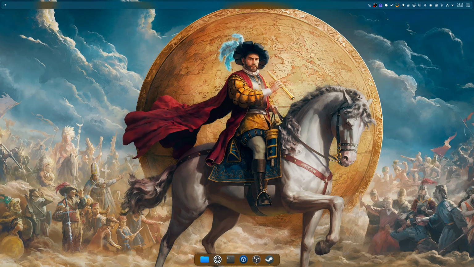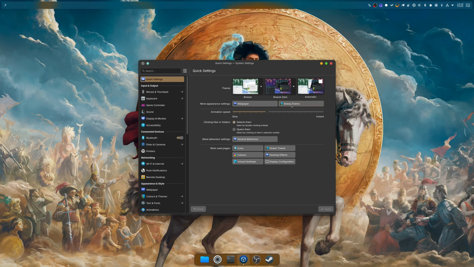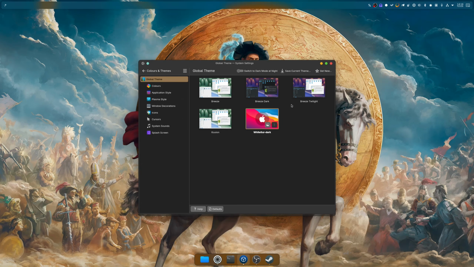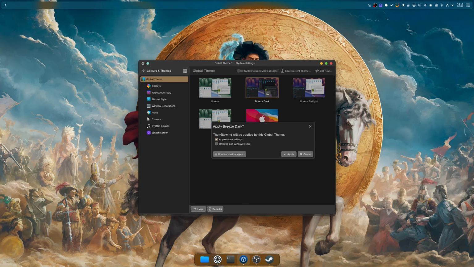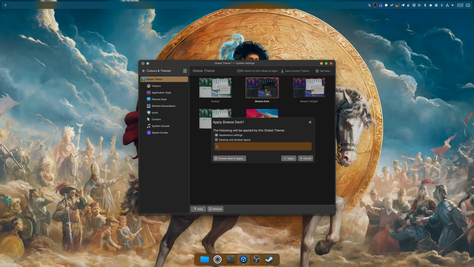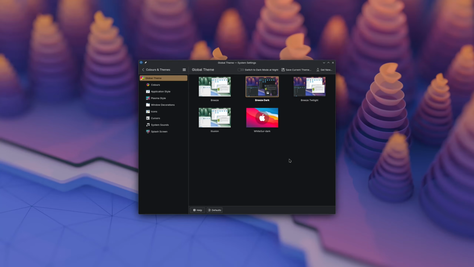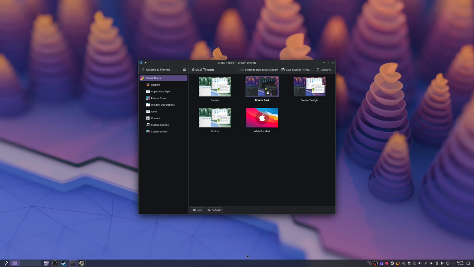So one thing I want to tell you before we leave is that if you ever mess up with any of your changes and you'd like to start from scratch, all you have to do is go back into the settings, go into global theme, and choose one of the KDE Plasma's default global themes, such as Breeze Dark. You click on it, and we're going to change the appearance and also the desktop and window layout. That's in case you want to change the panels as well, and I'm going to do that. And we're back to the defaults.